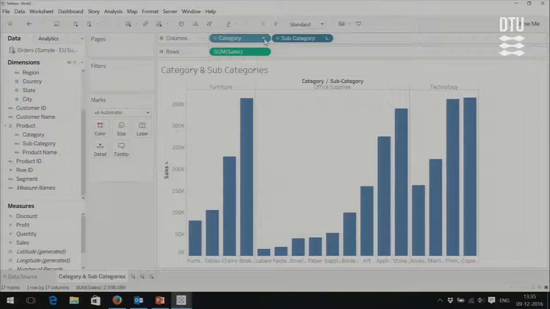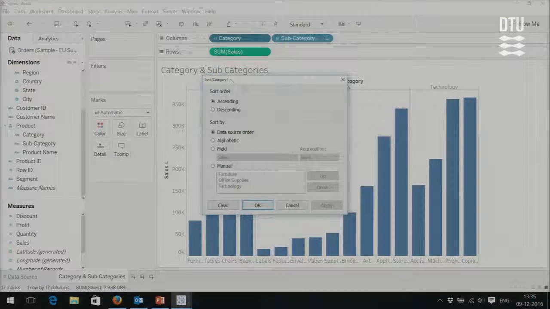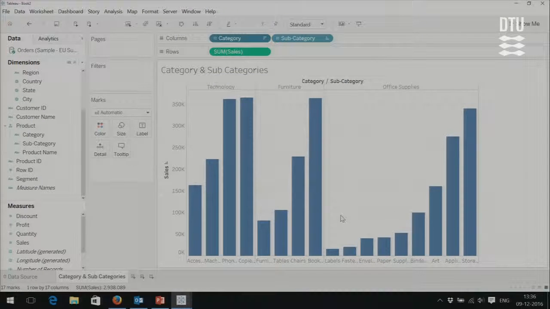And let's go to the category now and again select sort, and we still have the same pop-up window, but this time we are going to do a descending order here, and we are going to make the visualization based on the field profit. And let's say that now we are going to use the average. And we say apply, okay, and we have a different visualization.